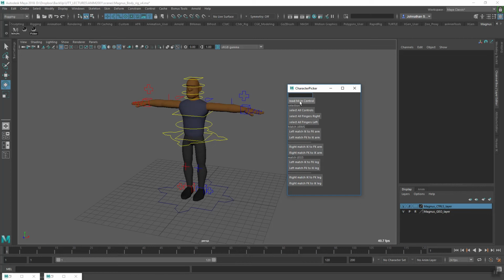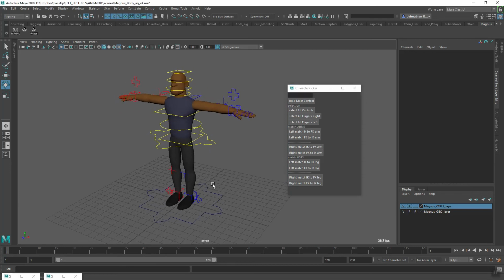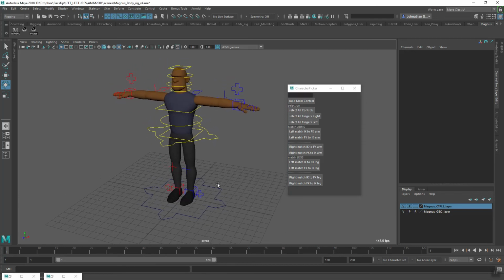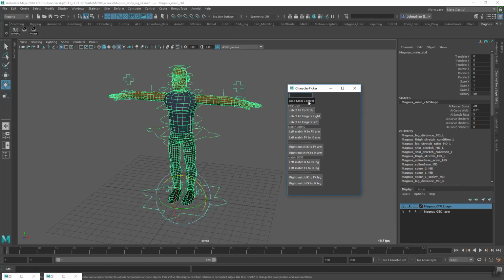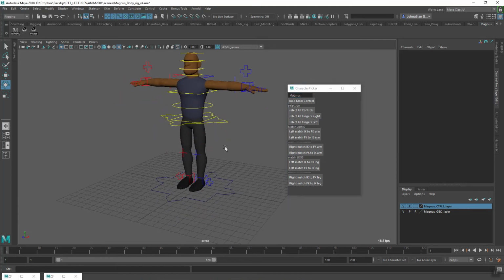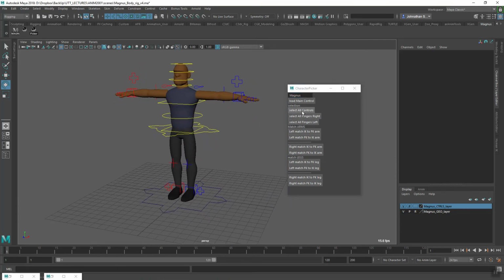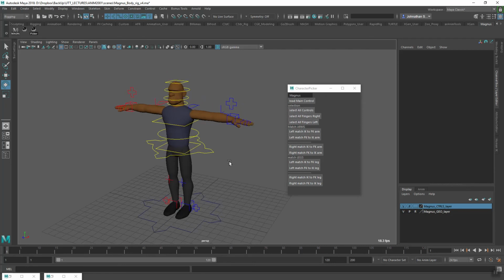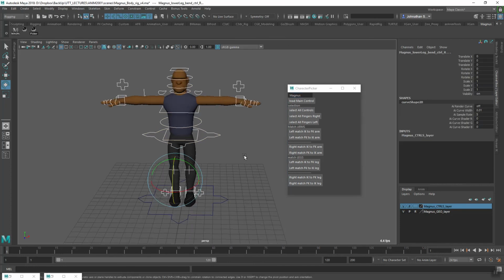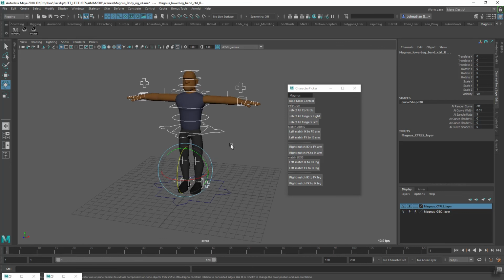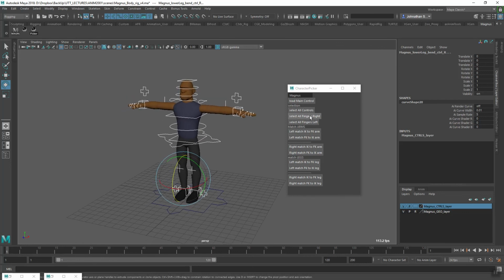Okay, so we have a lot of buttons here. The first one is Load Main Control. This is what we need to do first for the rig to be recognized by this interface. So I'm just going to select the main control and click Load Main Control. Now you see lower down here under Selection, we have options: select all controls, select all fingers right, all fingers left. I may add other buttons afterwards. If I select all controls, it should select all of the controls, as you see. So it's just a one button click to select all of my controls.